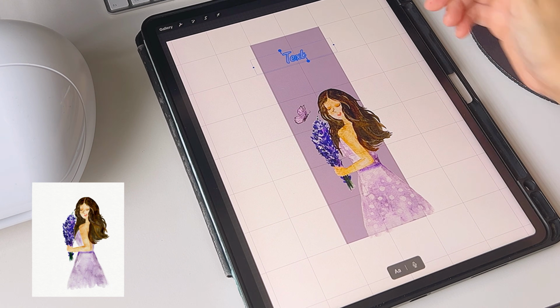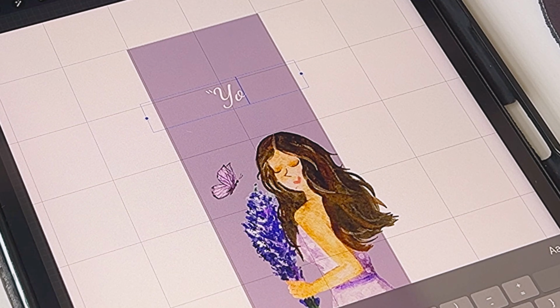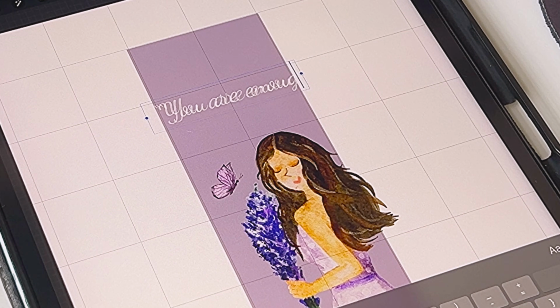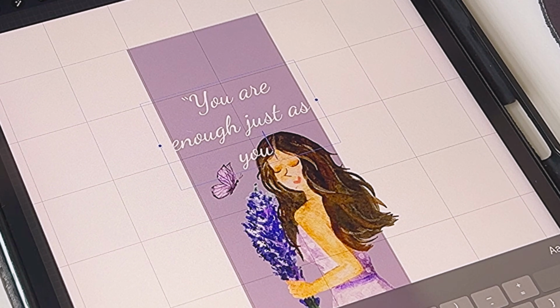I chose this quote, "You are enough just as you are and always have been." It's a simple yet powerful reminder to embrace yourself fully. For the font, I decided to use Dancing Script from Google Fonts because it has this elegant and timeless charm that complements the message of self-love.